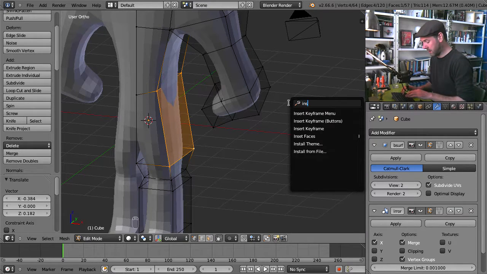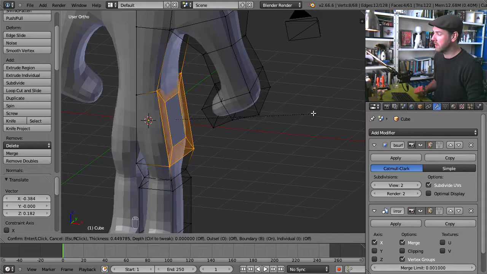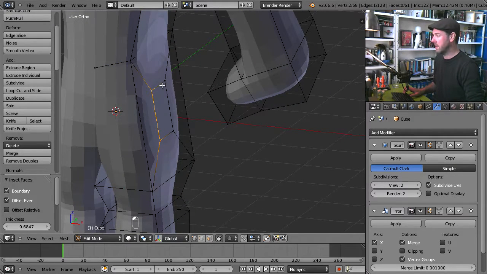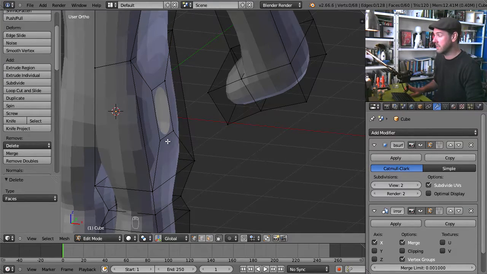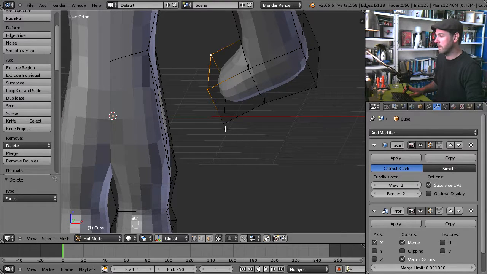I will type inset and it tells me the function is called inset faces, and the letter I does it for me automatically. I can click on I on my keyboard, or I can click on it here. I'll click on it here and move my mouse in a bit to inset. I can then select the points around this face and click on X or delete to delete only the face. That cuts a neat hole in my model, and I'll do the same here.